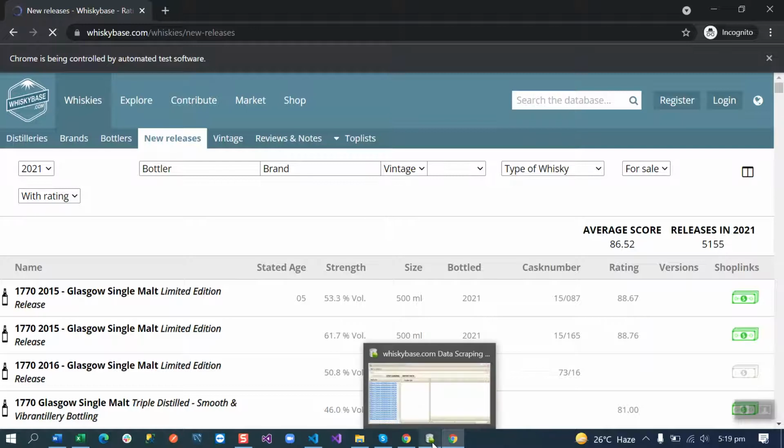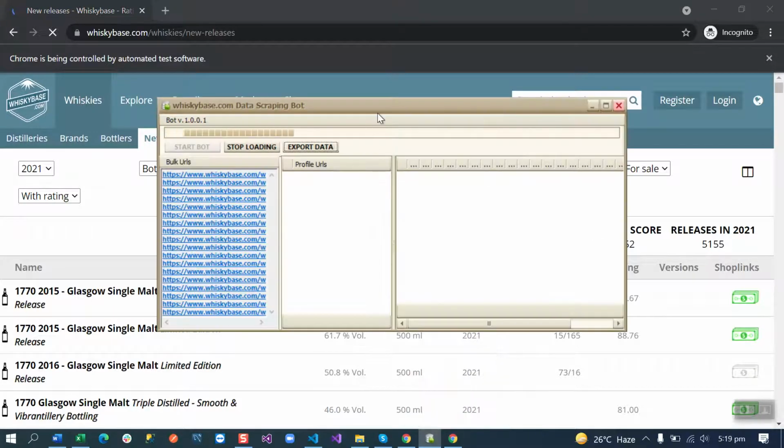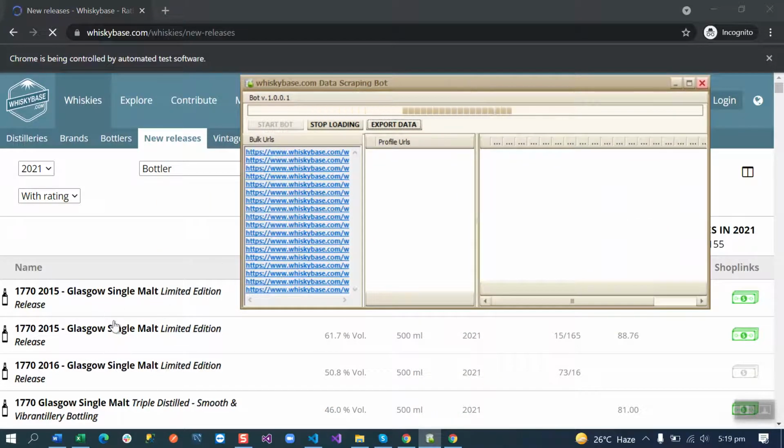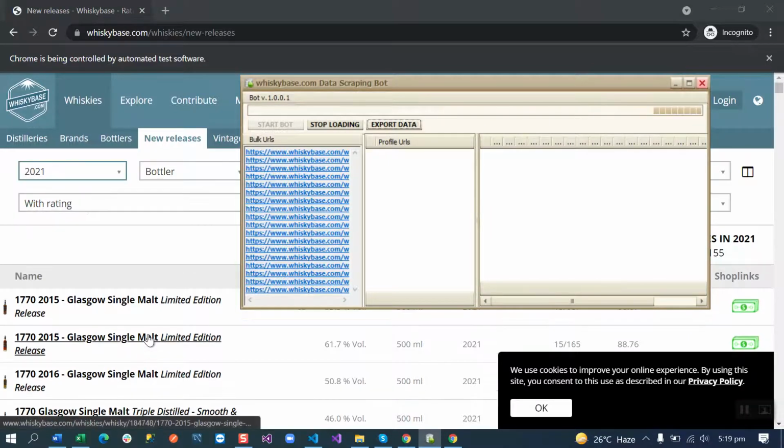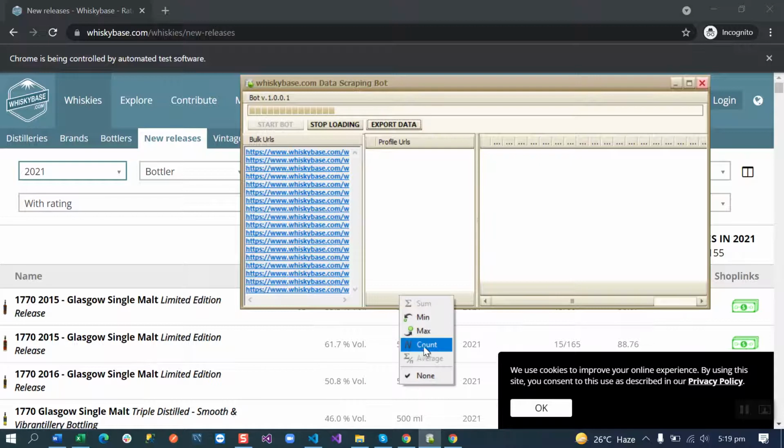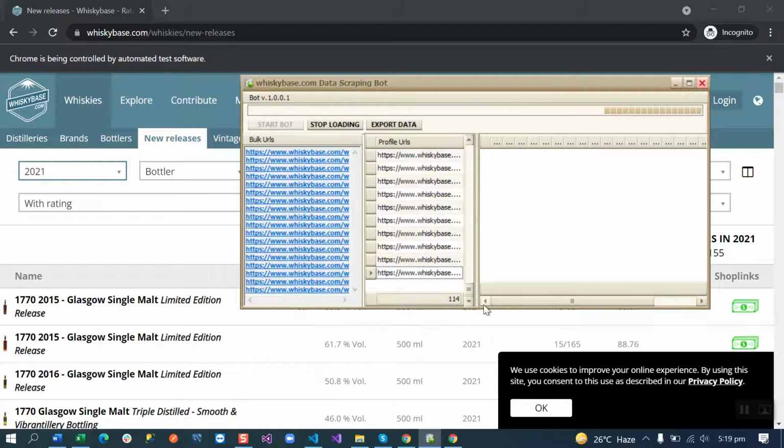There will be two phases in the bot. In the first phase, our bot will be collecting the URLs of all the products from here, and this is the taskbar of the bot. When you right click here, then you can see the counts here. Okay, now it is collecting the URLs of all the products from here, and for this demo video I am going to stop phase 1 here by clicking the stop loading button, and then our bot will start phase 2.